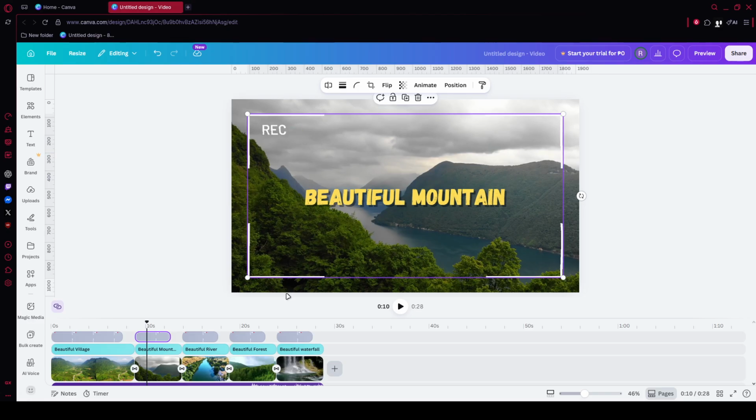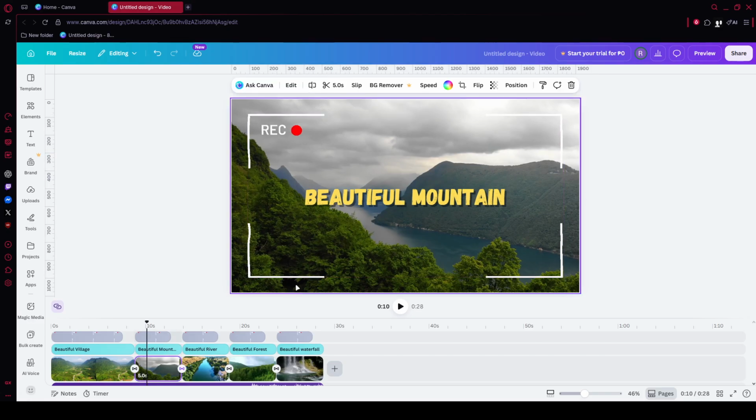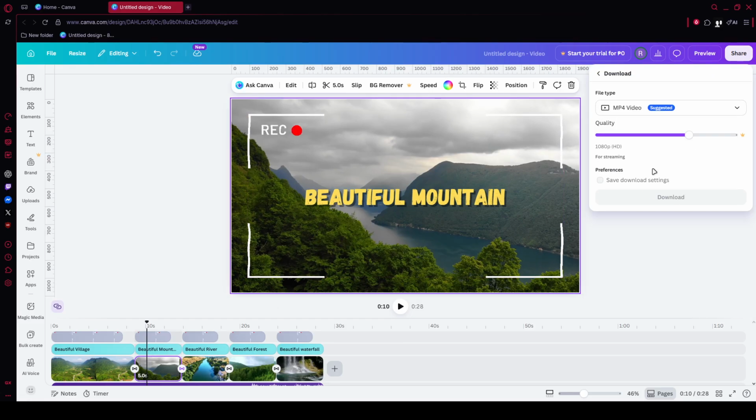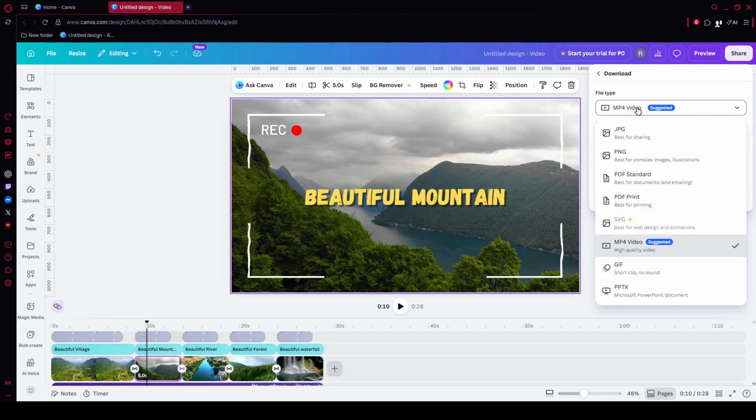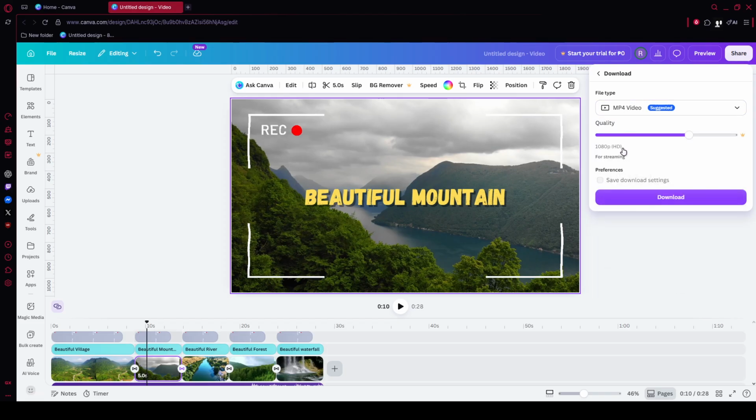When you're ready, click Share in the top right corner, then choose Download. Set the file type to MP4 video. Choose 1080p HD or 4K if available. Make sure all pages are selected and click Download.